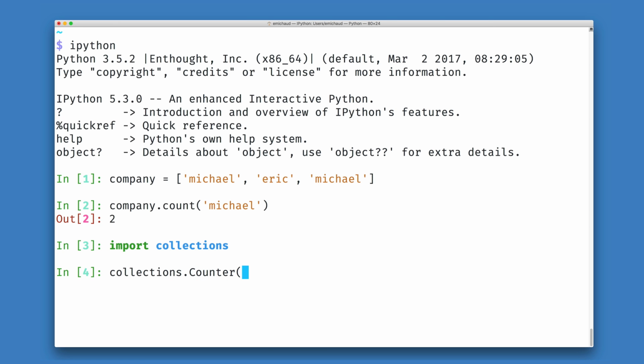To this counter data structure's initialization method, I'm going to pass that company object. And what we'll see is that it's creating for us a dictionary-like data structure where the keys are all of the elements from my original data structure, and the values are going to be the count numbers of them. So in this case, we see that I have one Eric and two Michaels.